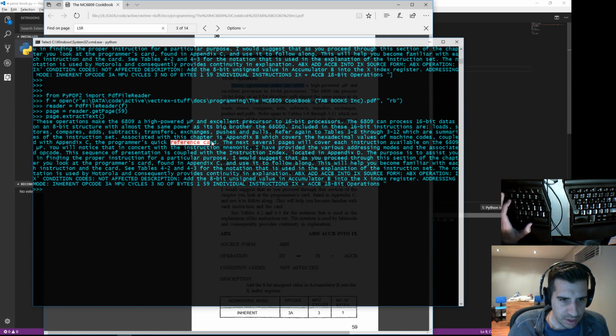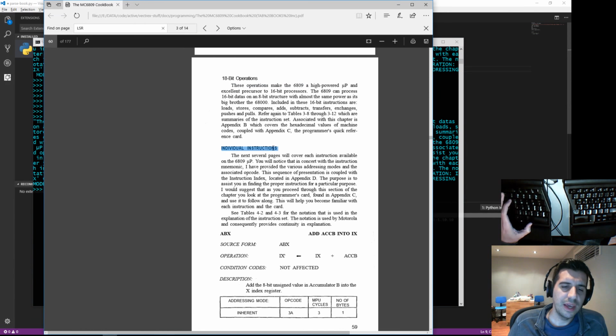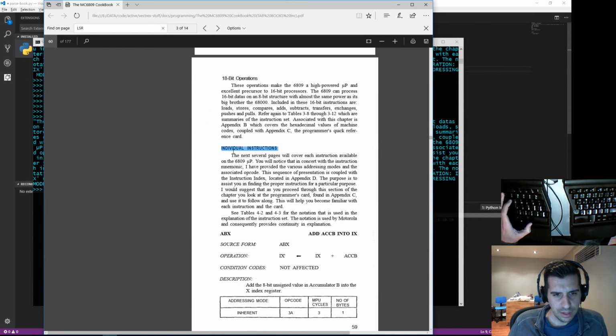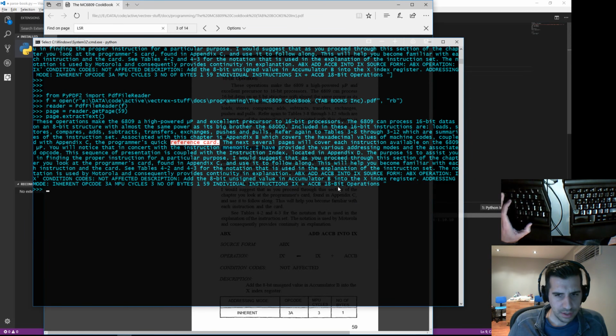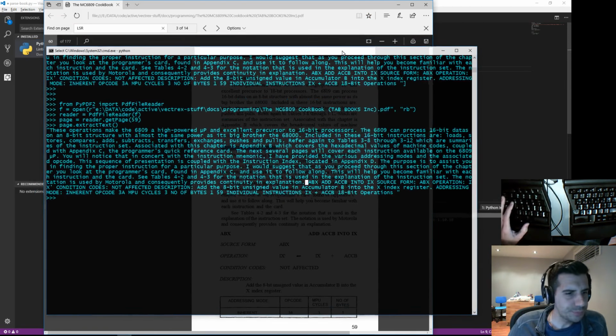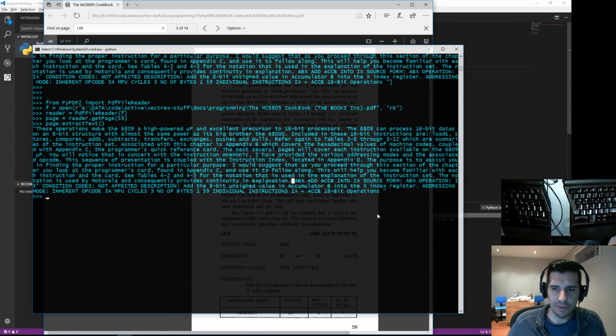Let's see here. Reference card. Okay, so actually, interesting. So maybe I am interested in those sections. I don't know. Although over here I have probably what I'm looking for. ABX followed by ADD D. Yeah, it looks like whitespace, tabs, all of that, newlines have all been eaten up. Just kind of sucky. It'd be really cool if I could extract the text but keep the formatting of the text.